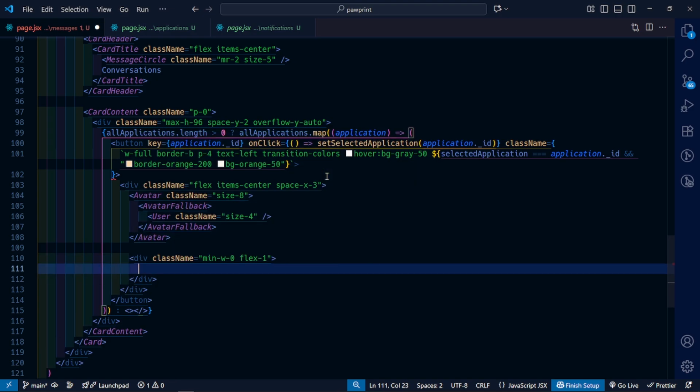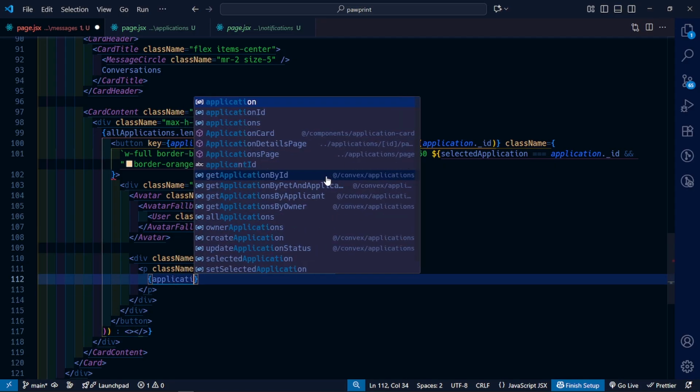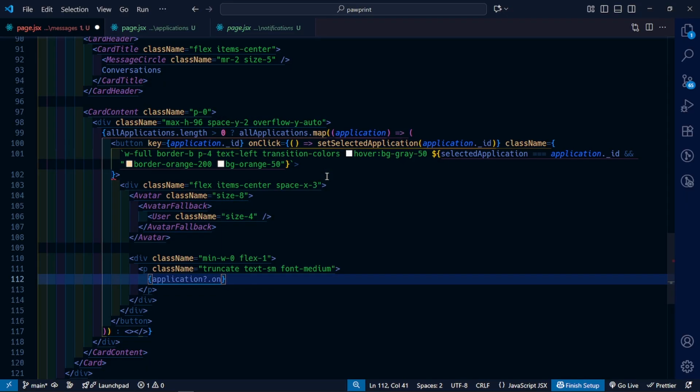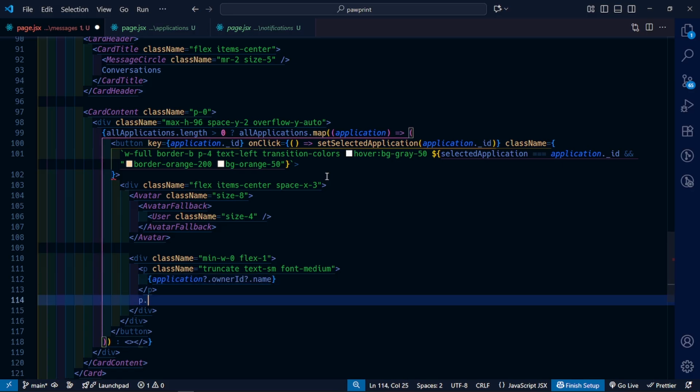And then inside this div, we're going to have a paragraph with a class name of truncate, and then text dash sm, and then font dash medium. And then inside this paragraph, we're going to say application question mark dot owner ID. Give me the drop down. Okay, question mark dot name. And then below this paragraph, we're going to have another paragraph with a class name of text dash extra small and text dash gray dash 500.